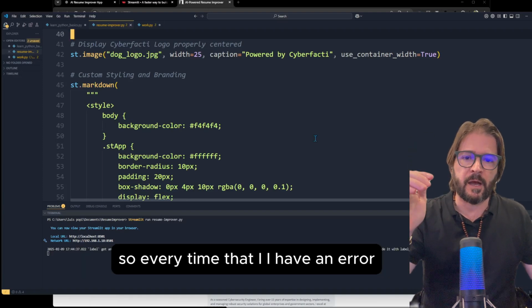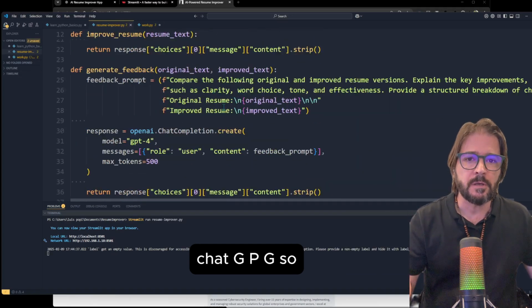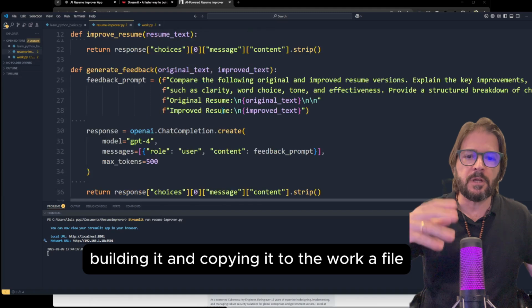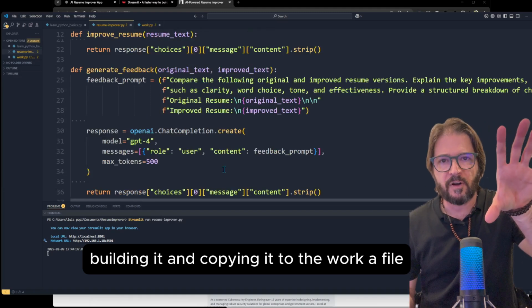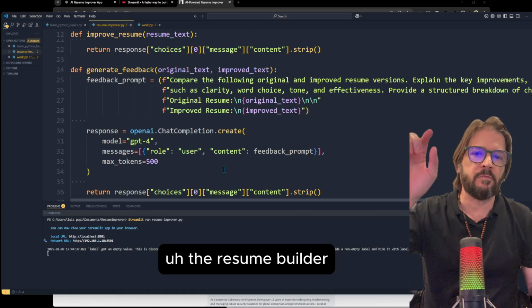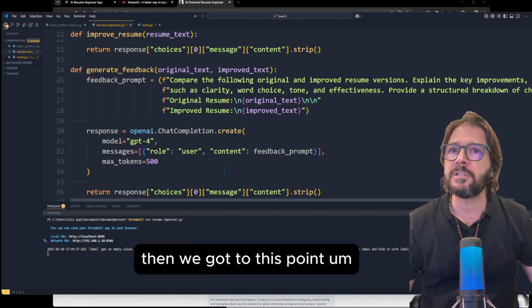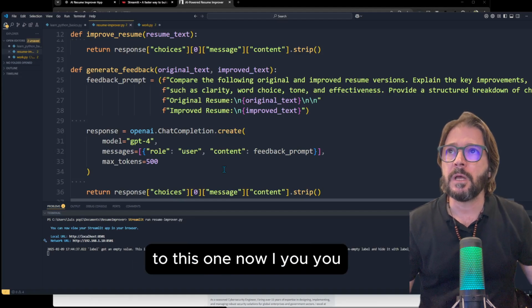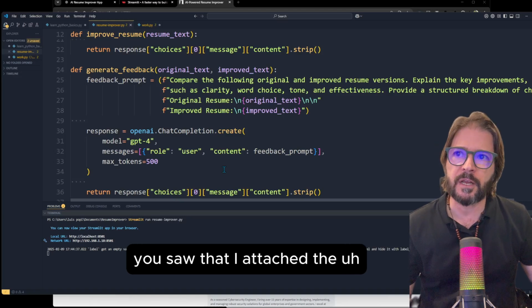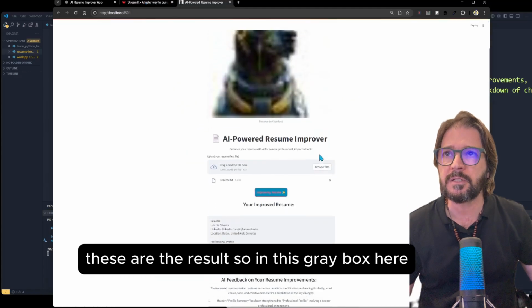So every time that I have an error, if I don't know how to fix it, I consult ChatGPT. And then I was building it, and copying it to the work file, running it to see if it works, and then I copy and paste to the resume improver, which is the name of my code, right? And then we got to this point. Now, you saw that I attached the resume, and now I ran it, and these are the results.